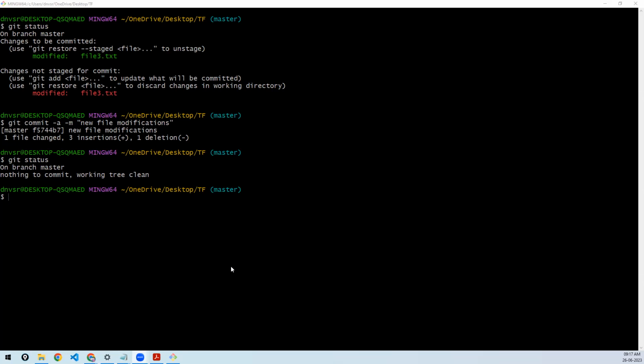And the last question is, what is the shortcut to stage all the changes we have? Whatever is there in your working directory, if you want to stage all of it, it should be git add dot. Dot means it will add everything. There is no git commit dot, git commit add and all.